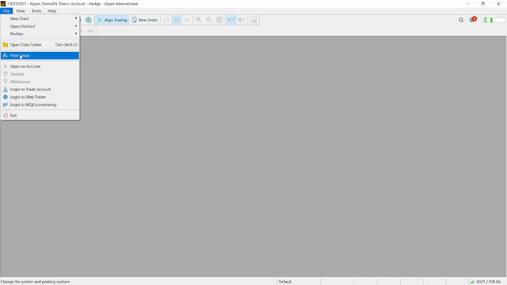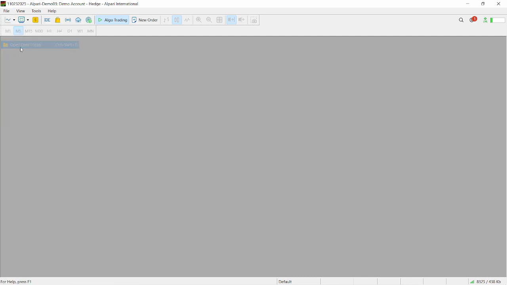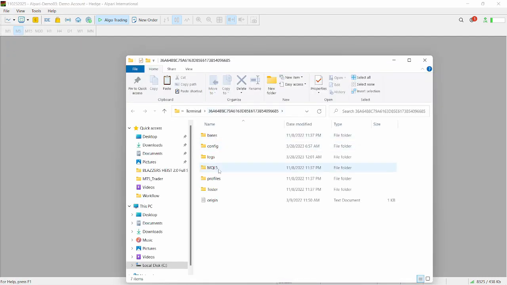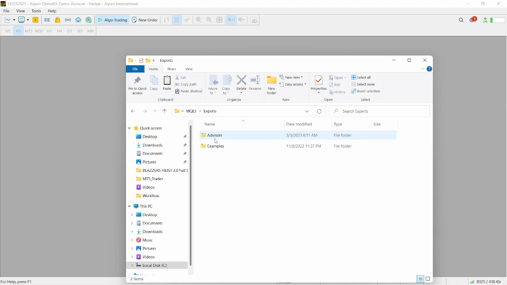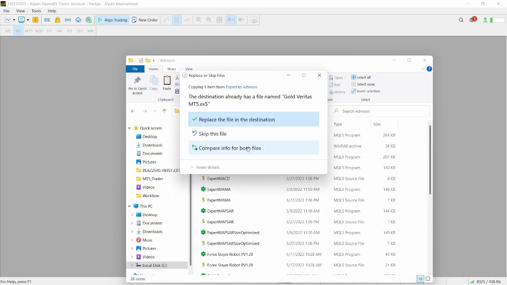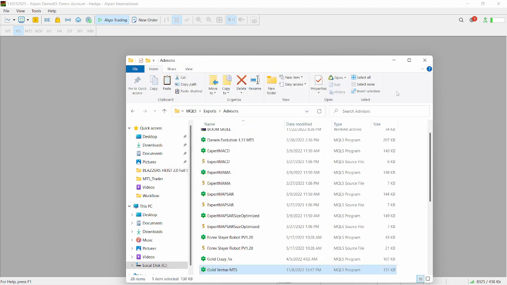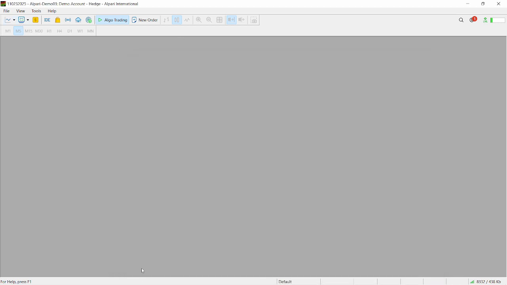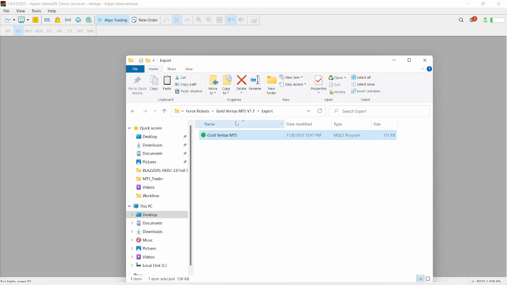I'm just going to click on file. I'm going to click on open data folder here. I'm going to go to MQL5, Experts, Advisors, and I'm going to paste this here. Obviously I already have this file, so I'm just going to replace it. Okay, the next thing I'm going to do is open up this file.